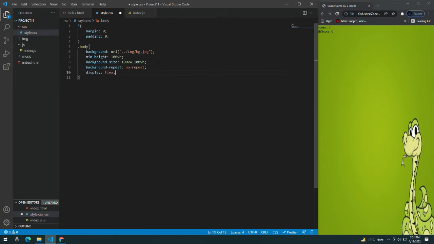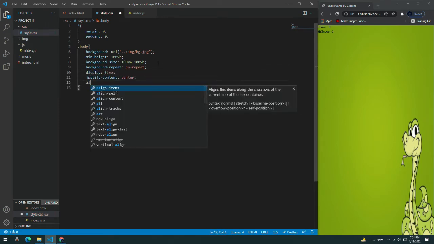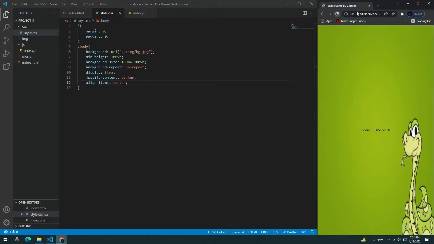I don't want it to repeat, and display of flex, justify content center, align items center, so that everything is centered and to solve the responsive issues as well.